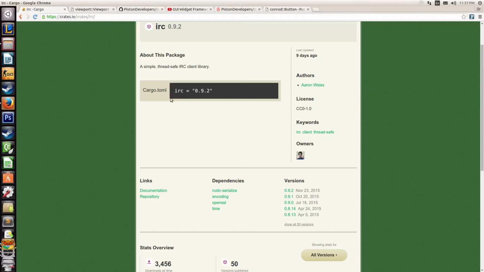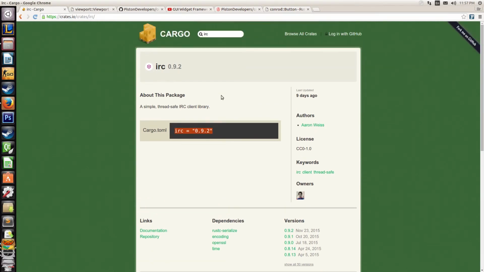Now, it says Cargo.toml here, and it says irc equals 0.9.2. There is a shorthand in crates which is basically used for keeping your dependencies up to date. I wouldn't recommend that in a production environment whereby there could be breaking changes from version to version. But for development, it's a good idea to do equals star. And what that will do is it'll simply go to that project and ask crates.io for the latest version of the project.